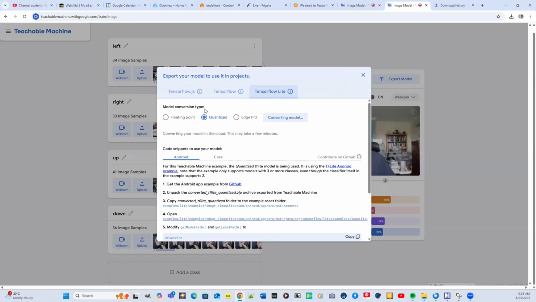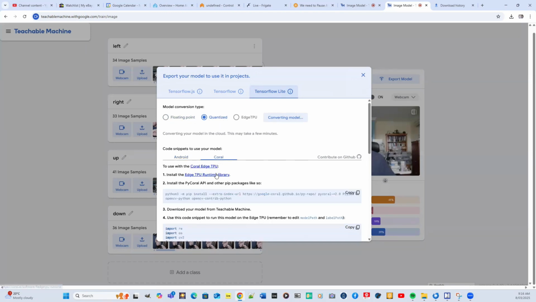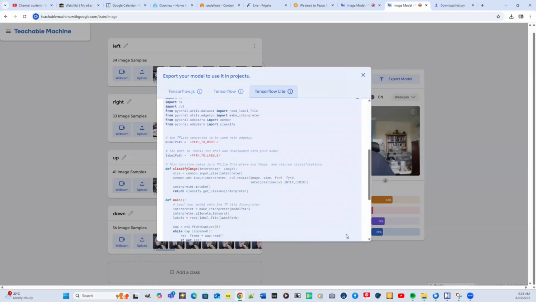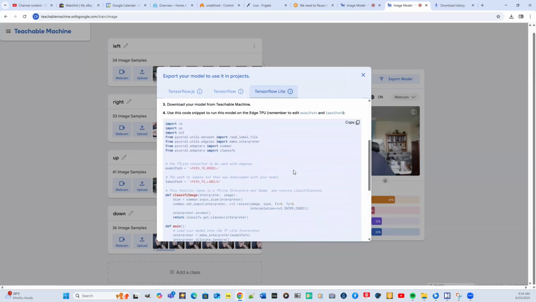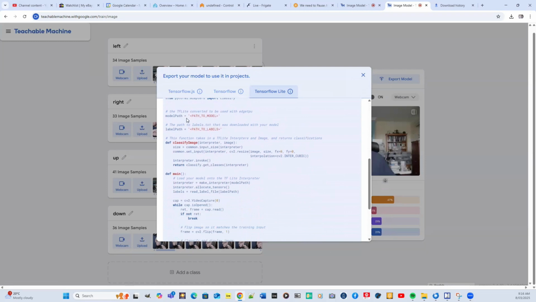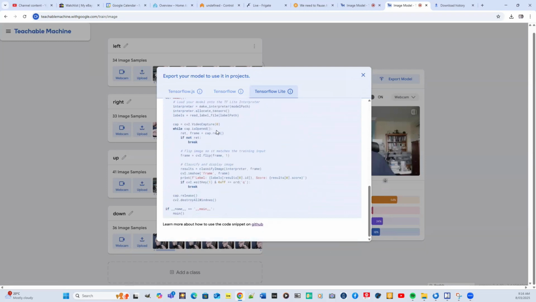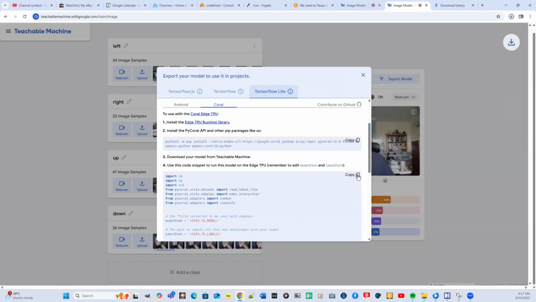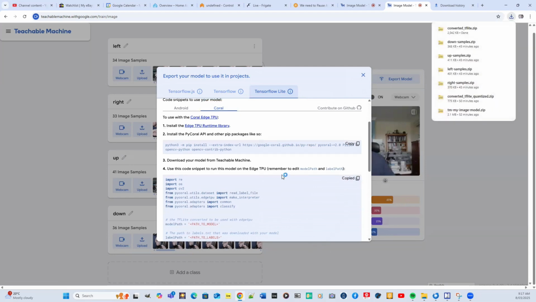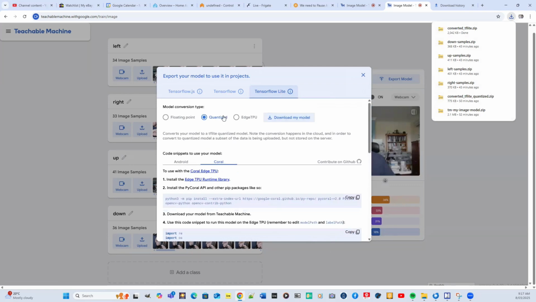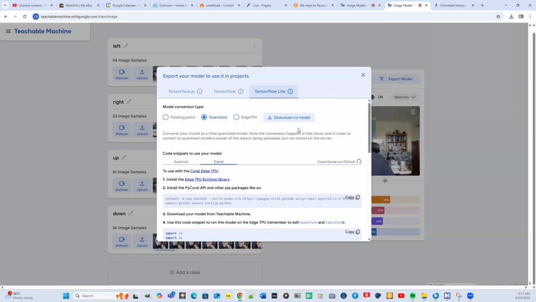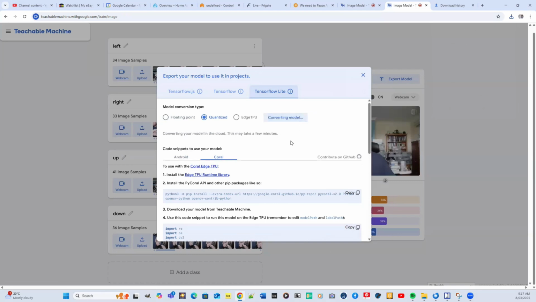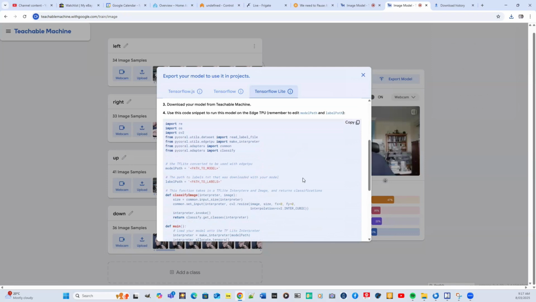But we want to make another change, and that is we're going to use Coral. Now we're in business, and you can see the Python code for our model. So we've got the model. All we have to do is fill in the paths for the model and the labels. So we might copy that model. Model's now copied, and we've got TensorFlow, quantized, and Coral. Now we'll download this model. So it's converting the model, ready to download it.